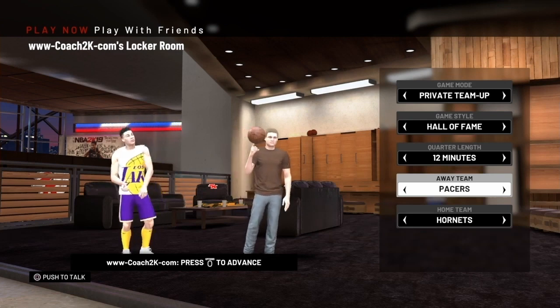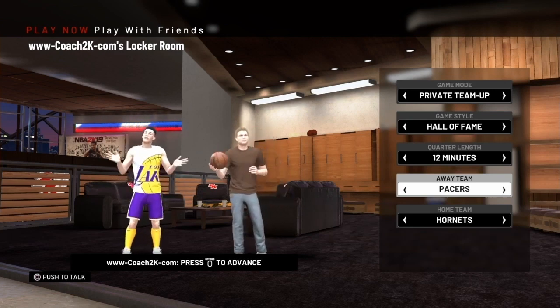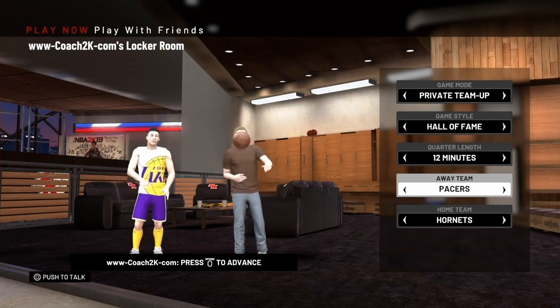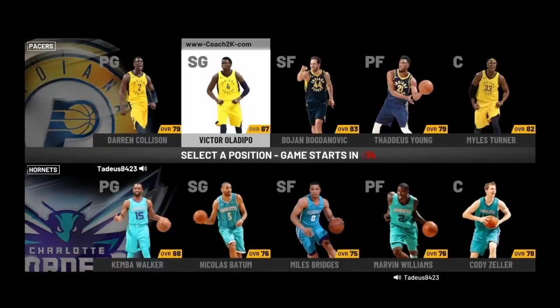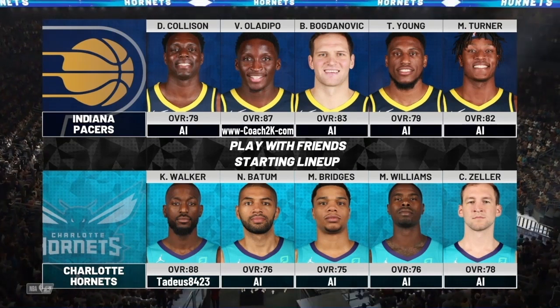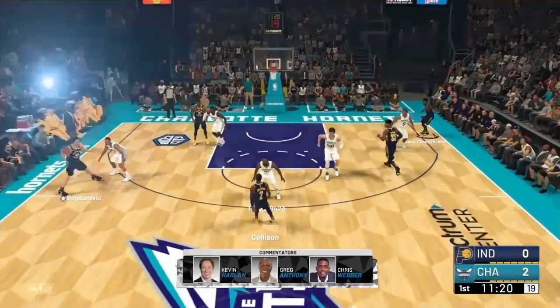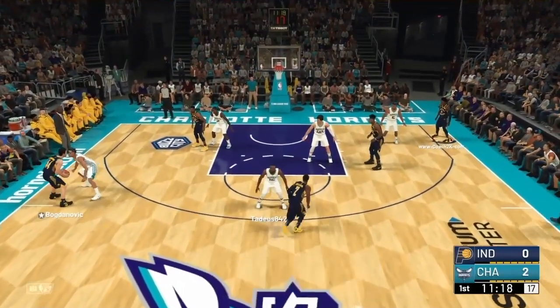You can choose your teams, and in private team up, usually everybody invites 9 other people, so you'd have like 10 people in your team up, and everybody would choose a player. But if you wanted to, you could just choose a position lock. So I'm here, I'm Oladipo, and one of my friends here is Kemba Walker, and I believe he could have chosen somebody on the same team. Ideally here you'd want to play on the same position if you're going to play with somebody online on position lock. But here you can see kind of how it works.